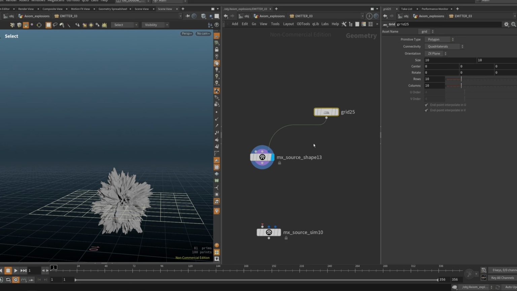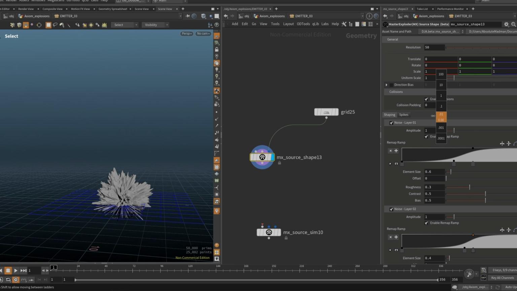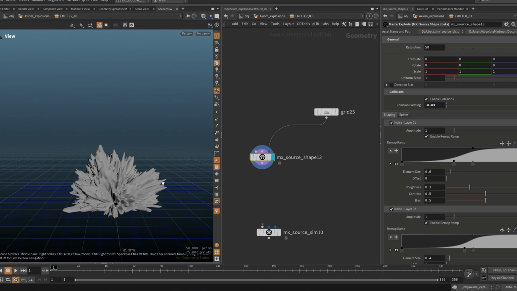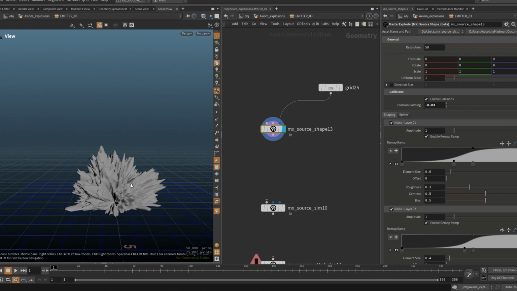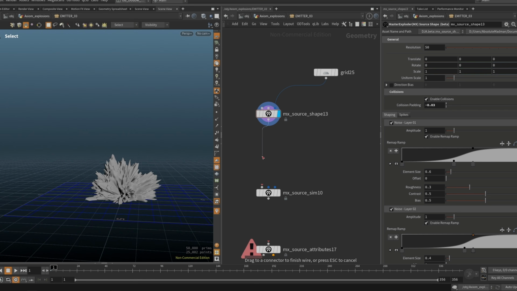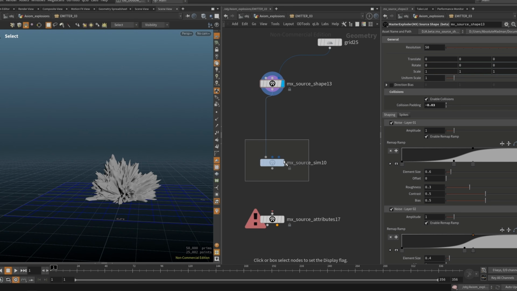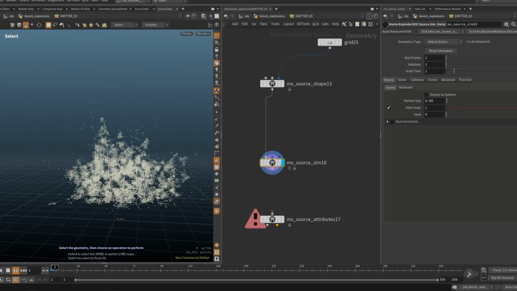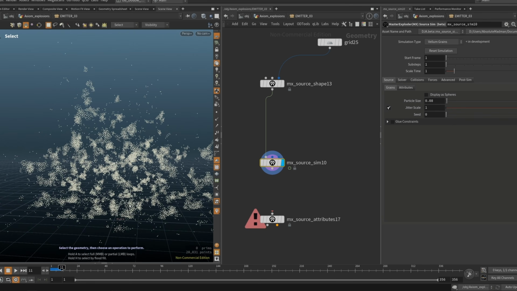Grid as collision. And then I'm just gonna push this down a bit, so it's gonna collide with our grid. Even this alone is gonna work. I will leave it at this right now and come back to it. Put it in the source sim, it's gonna initialize the grains, and bam. So that's kind of the base, right?